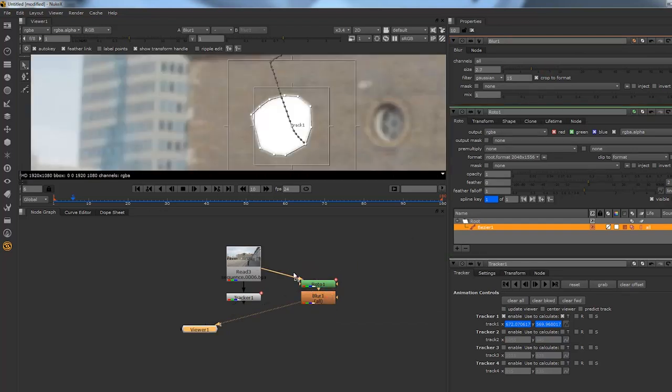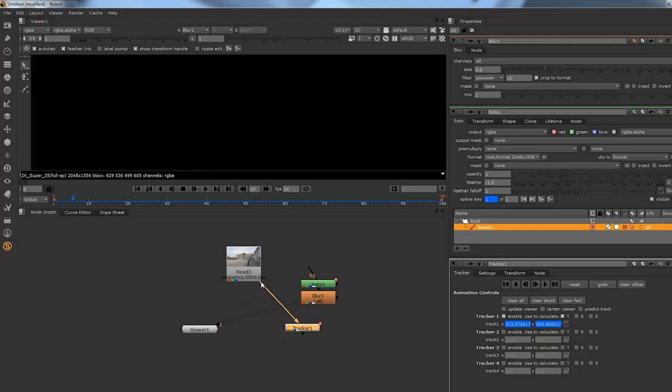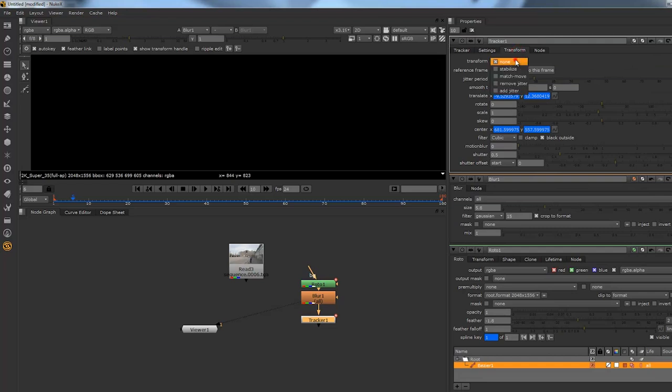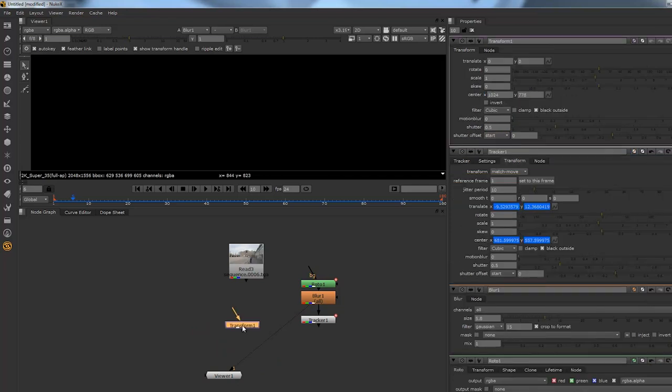Also, I'm just going to add a blur node just so that we don't get a sharp edge. I'll add a bit of feather as well. So let's unhook the Roto from the background and unhook the tracker from the background and plug it into the bottom of the blur. Now double click the tracker node and go over to transform and select match move from the drop down menu.